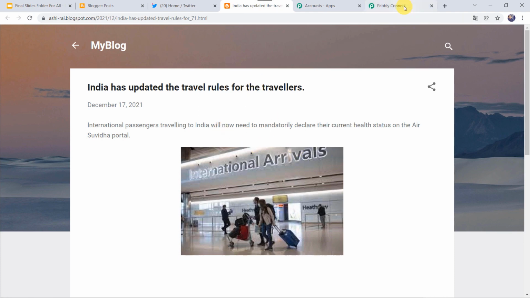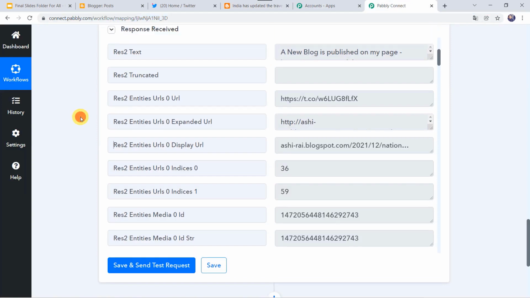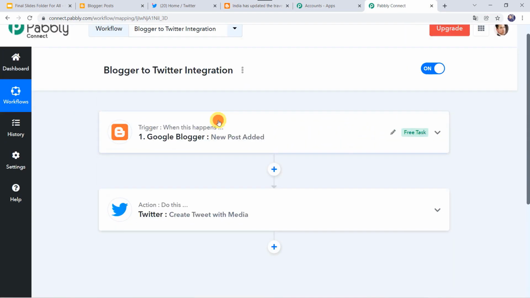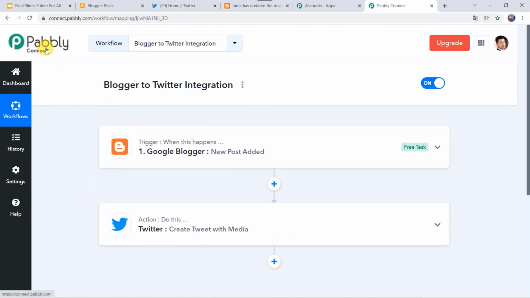So now let's move back to Pabbly Connect. I'll just minimize all these windows and let us see in a nutshell whatever we have done till now. So first, we have created an integration between Google Blogger and Pabbly Connect. Then Pabbly Connect has captured all the details related to the post, and using those details, automatically a new post is created in the Twitter account. And in this way, we have created a successful integration between Google Blogger and Twitter using Pabbly Connect.